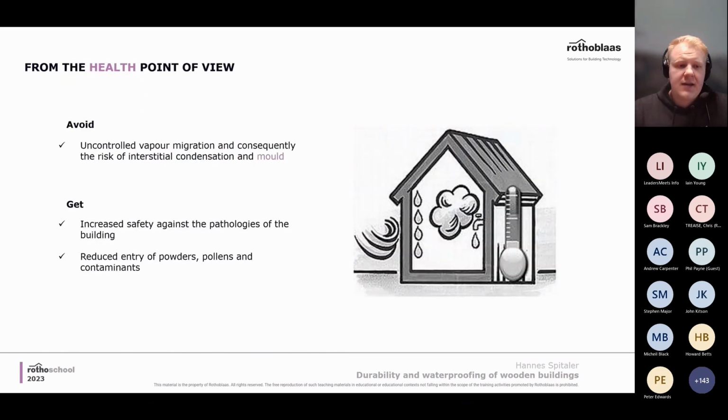Then from a health point of view, one of the most important aspects is to have no mold in our building, especially with timber having that risk. With the correct application of the different layers, we avoid this kind of health problem. So we get increased safety against pathologies in the building, and we reduce everything that has to do with mold, such as mold, powders, pollens, and contaminations.